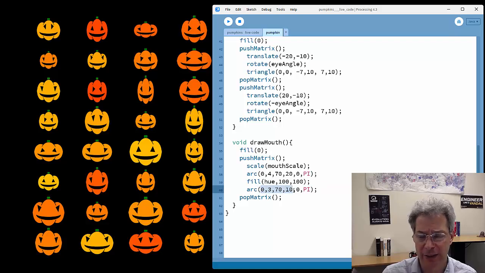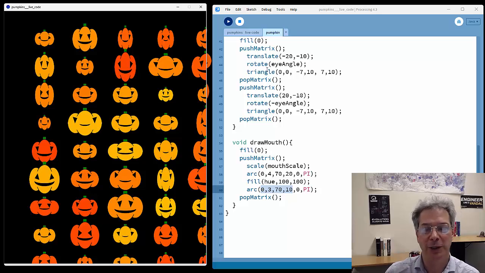And again, all of these numbers you could turn into parameters and randomize them to get even more variety in your mouth shapes. So there we go. Now we have a bunch of smiling jack-o'-lanterns.